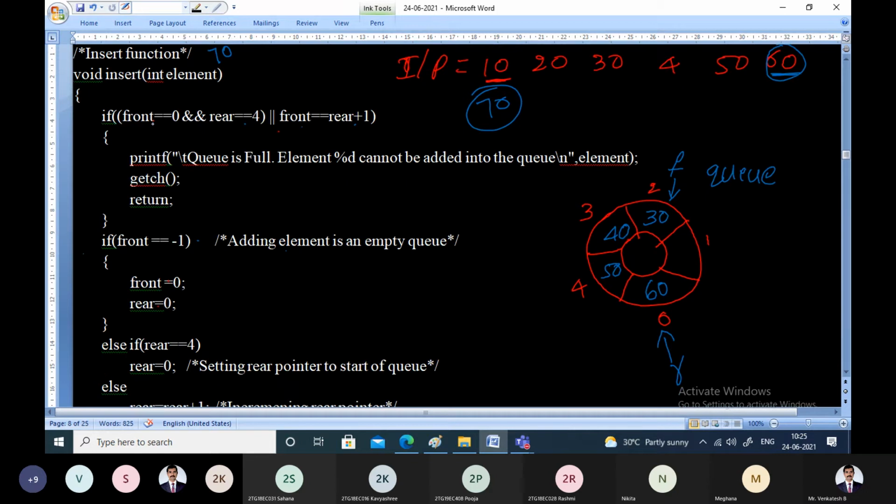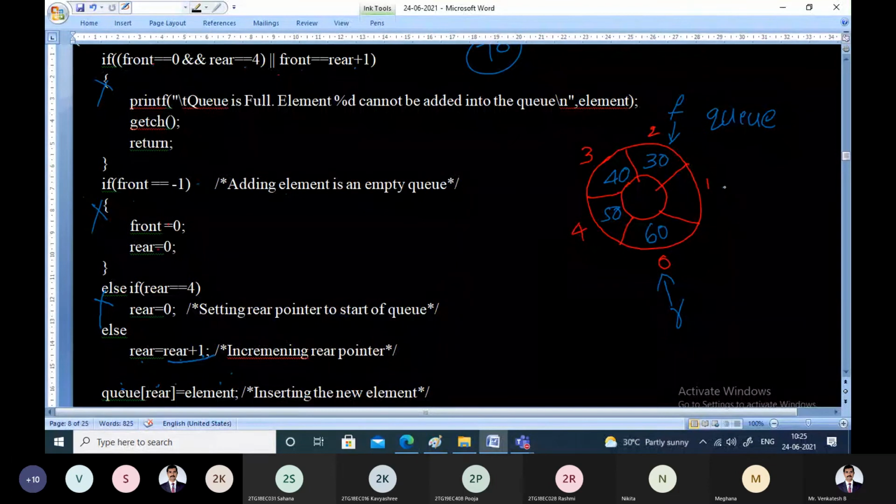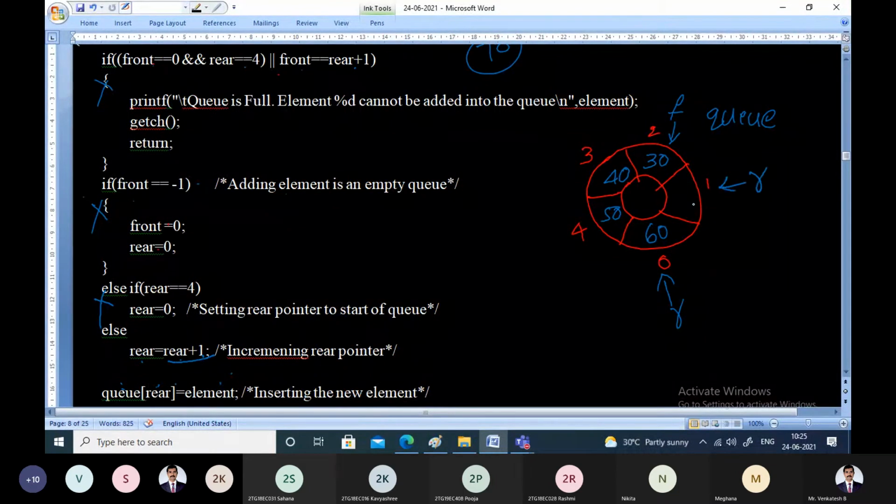Check the condition whether the circular queue is full. It is false. Front is equal to 0, rear is equal to 4? No, it is false. That means if front is equal to -1, this is also false. Else if rear is equal to 4, this is also false, because rear is not equal to 4. Then in the else part, we simply increment rear and make it point to the next index, that is rear equal to rear plus 1. It has been incremented. Now what does the next step say? In the rear index of Q, store the element. Element is 70.